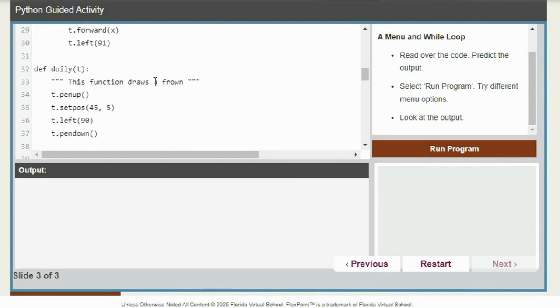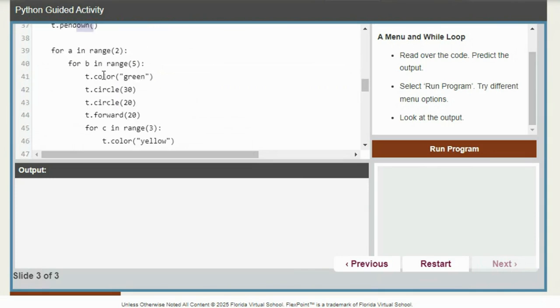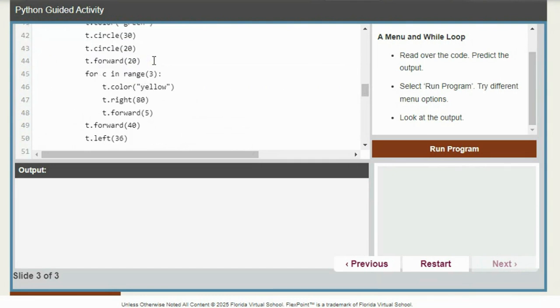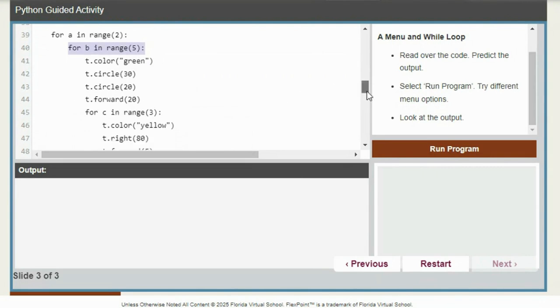Oh, and see, it says this draws a frown. I don't think it draws a frown. It draws a doily. So go to this position, put the pin down. This is a loop inside of a loop. So it's going to do this loop twice. And once it goes into the first loop, it'll do 5 loops of B. It's going to be green, a circle, move forward. So it's going to draw 2 circles, one smaller than the other, to move forward 20 pixels.